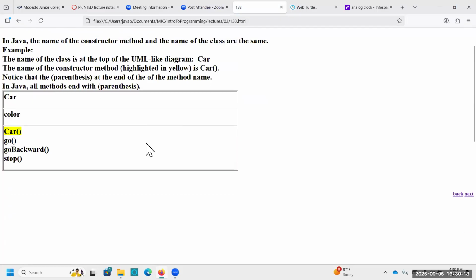Here is our UML-like diagram that we saw last week. Okay, so it's divided into 3 sections. Top section, name of the class, car. What's a class? It's a factory, produces car objects. Middle section, all the attributes that a car has. Well, this car object only has one attribute, color. We can change the color. We can change it to green, red, blue, cyan, orange, whatever color we want.